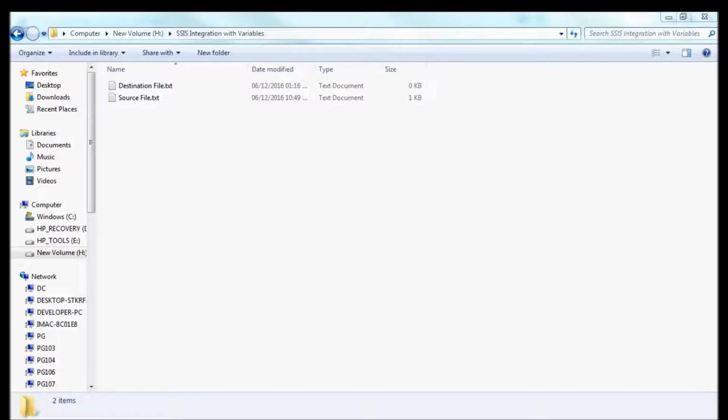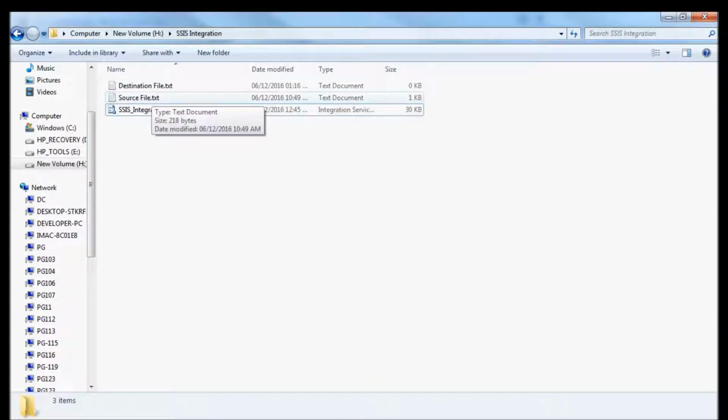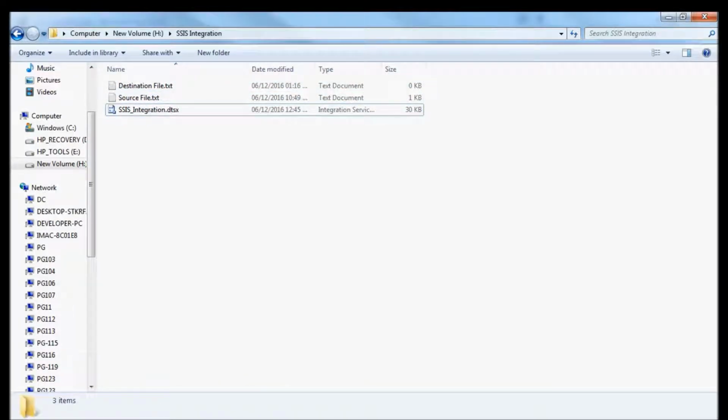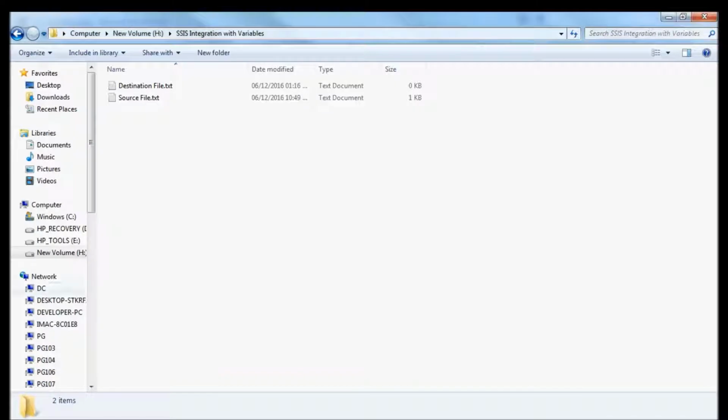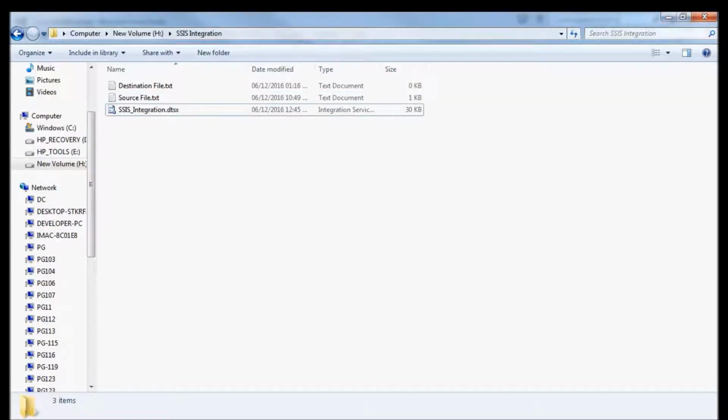But the path of the DTSX package, that will be the same, because we don't need to change its path. We only need to change the data or the values of the variables that we have used in the DTSX package. So now we are not using the files from this folder, but from the another folder called SSIS integration with the variables. Let's point it out.